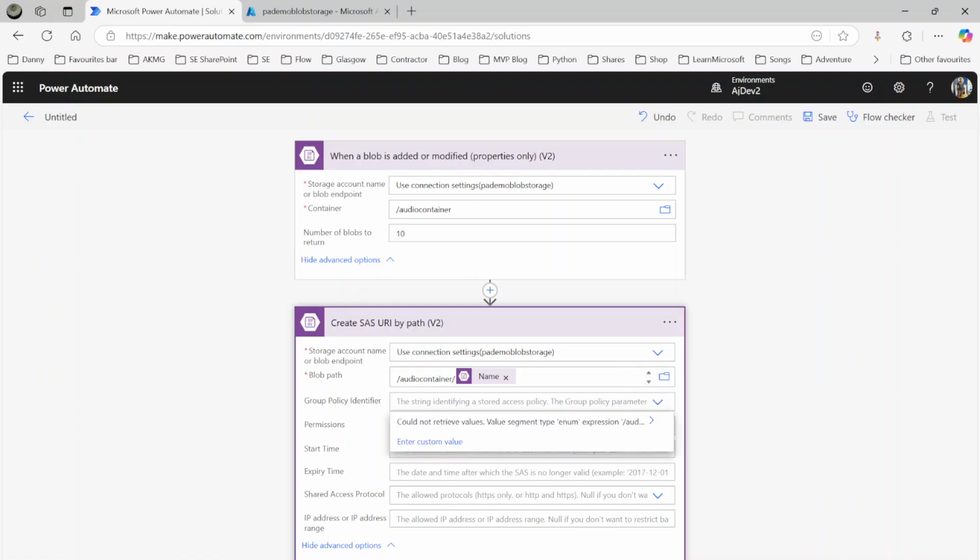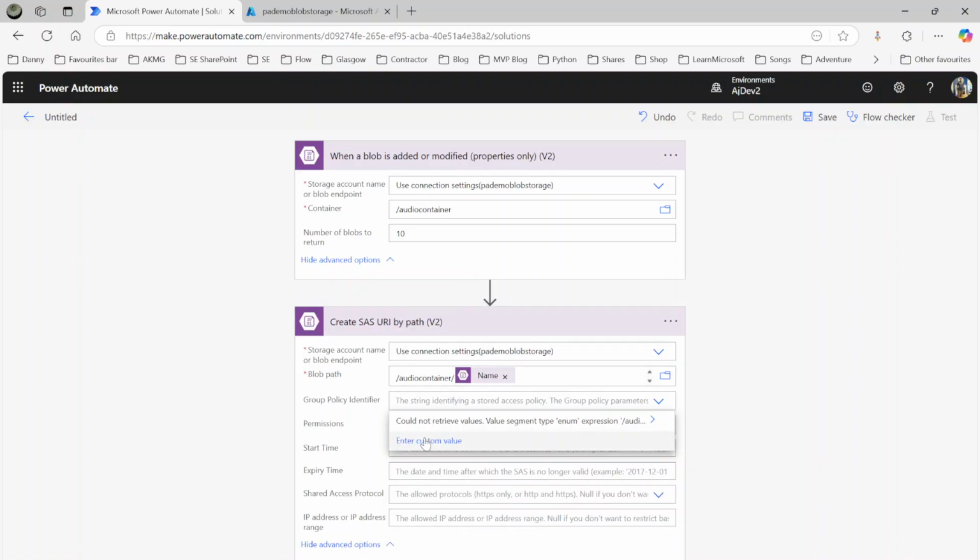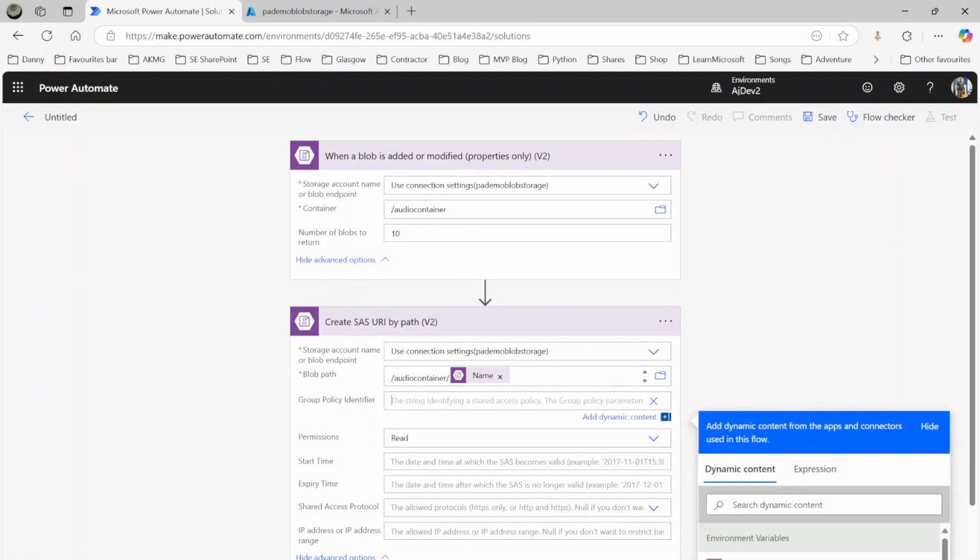Could not retrieve value in enumerators. What does that mean? Not sure why this is coming up. It could be dynamic here, I don't know. No, it shouldn't be. Let's see anyway.